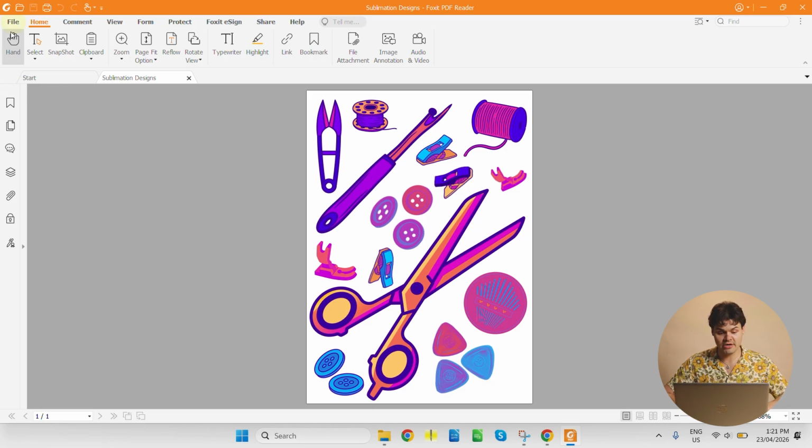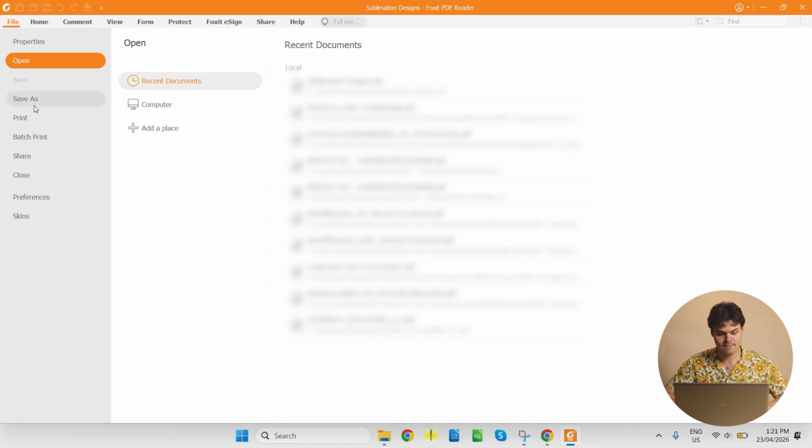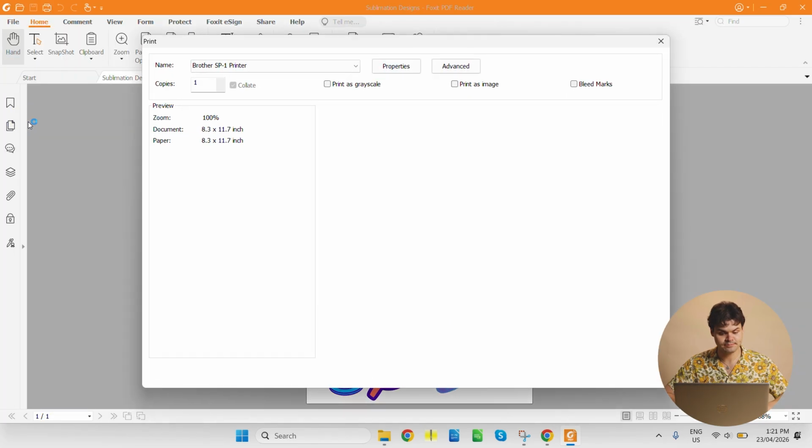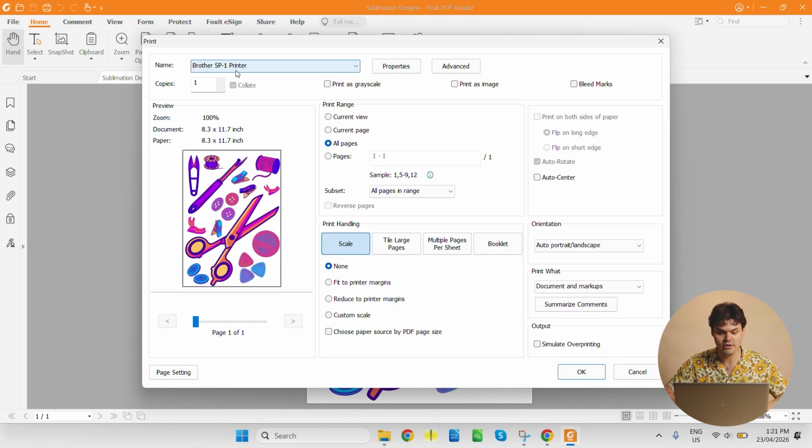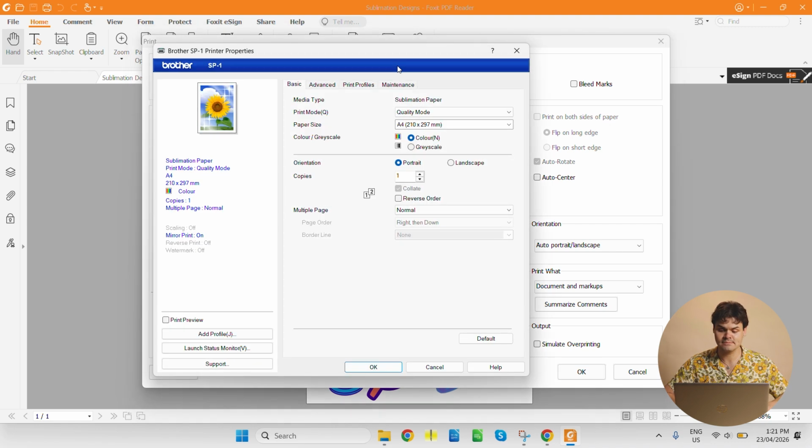And so with it looking ready to go, I'm going to head over to File, Print, ensure that our Brother SP1 printer is selected, which if you're using any other printer, it's just important to make sure that that printer is selected. Head over to Properties. Ensure that our paper size matches not only our document that we're printing, but the paper that's loaded into our sublimation printer. So A4 gives us a tick. Ensure we're printing in color.